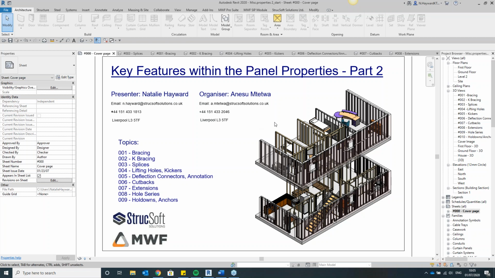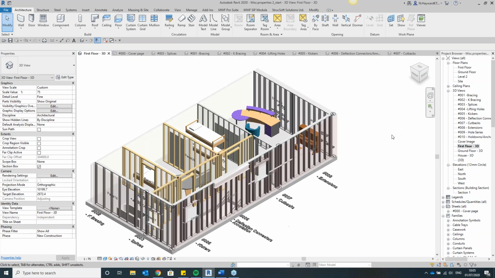Today we're going to pick up from where we left off in last week's webinar with part 2 of our panel properties series. As you can see, we have our Revit model from last week with an additional floor, but we'll be working on that first floor today to show you more of our options available in the miscellaneous tab. On the first floor, we'll just zoom into that one here.